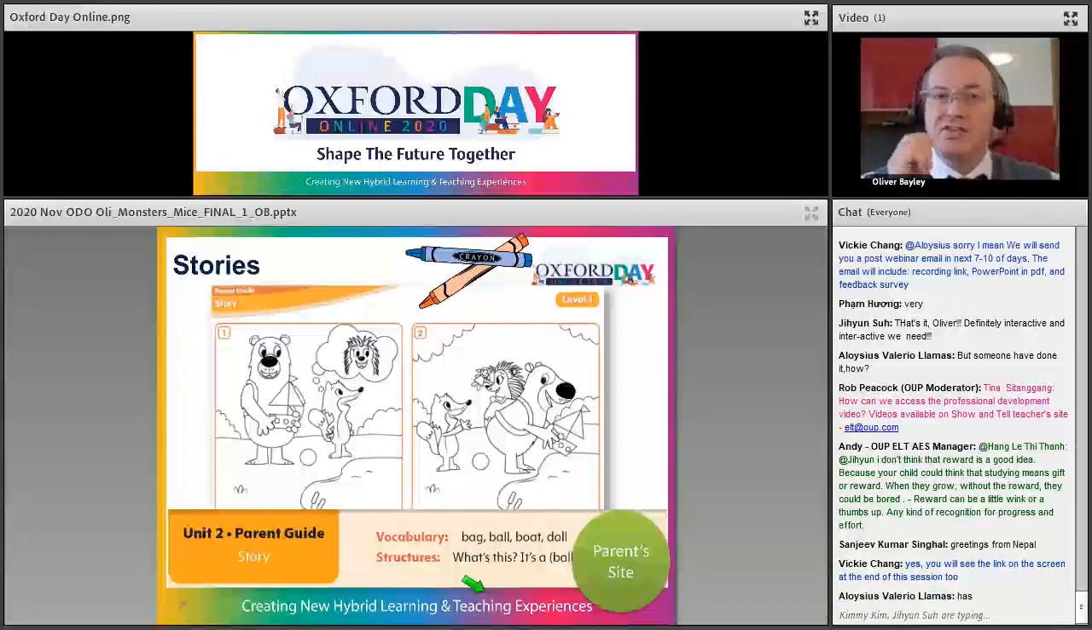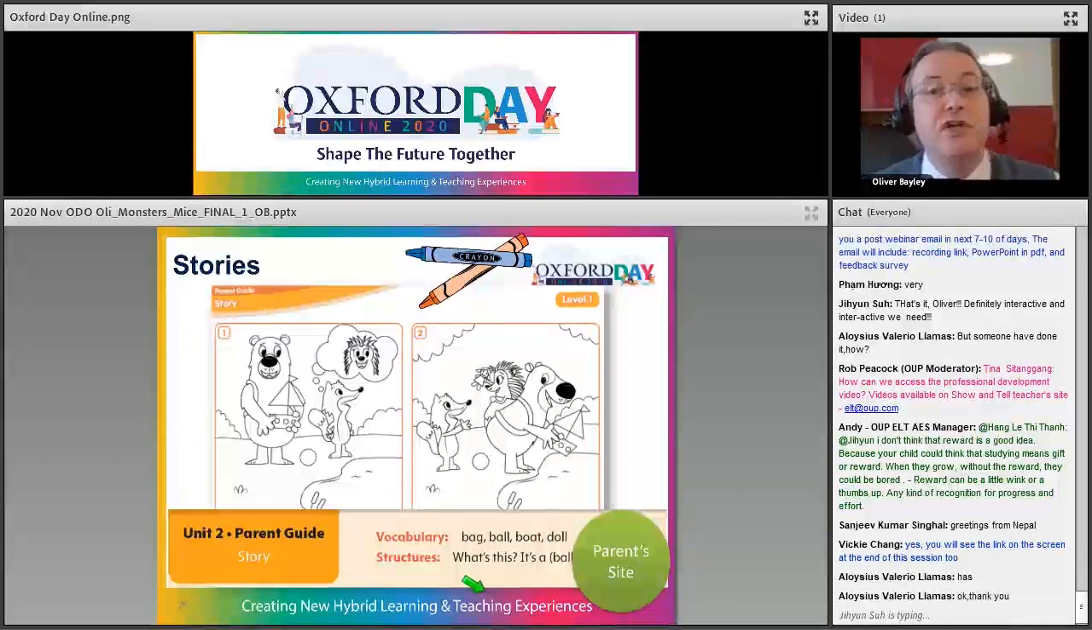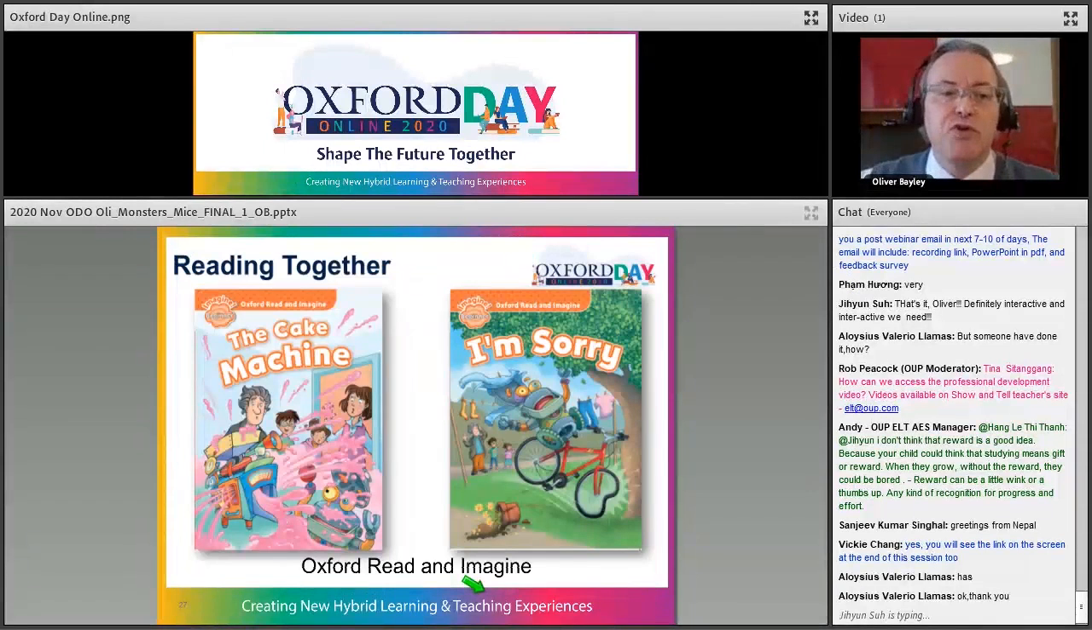But again, it's not just enough to give this kind of homework to the child. What's best is to give the parents examples of how they would use this material for maximum effect. So repeating the colors as you're using them and so on.